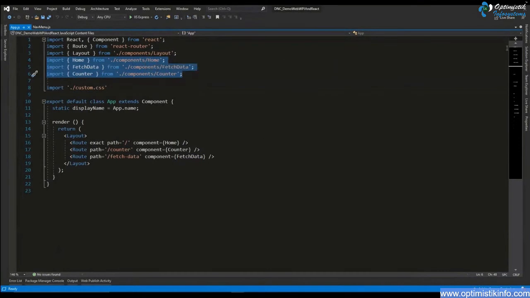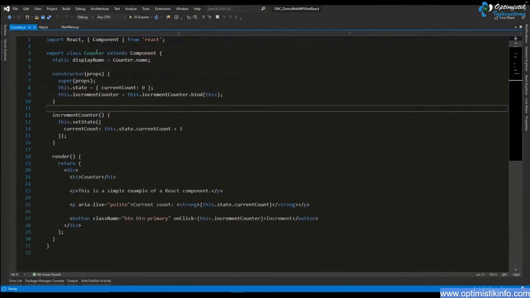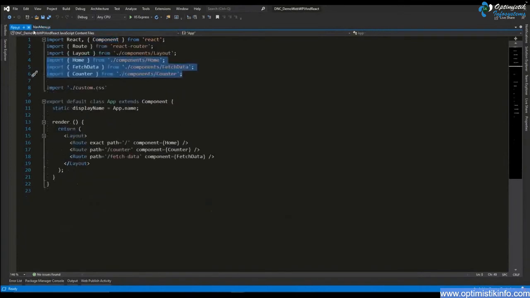./components/home, and that means ./components means this folder, /home means this file, /fetchdata means this file, /counter means this file. So not the file actually, their contents is what we are interested in. So if I open counter, there will be a JavaScript class, an exported class named Counter that extends Component, right? So that is some basic that we need to understand. I'll keep this app.js and navmenu.js open.